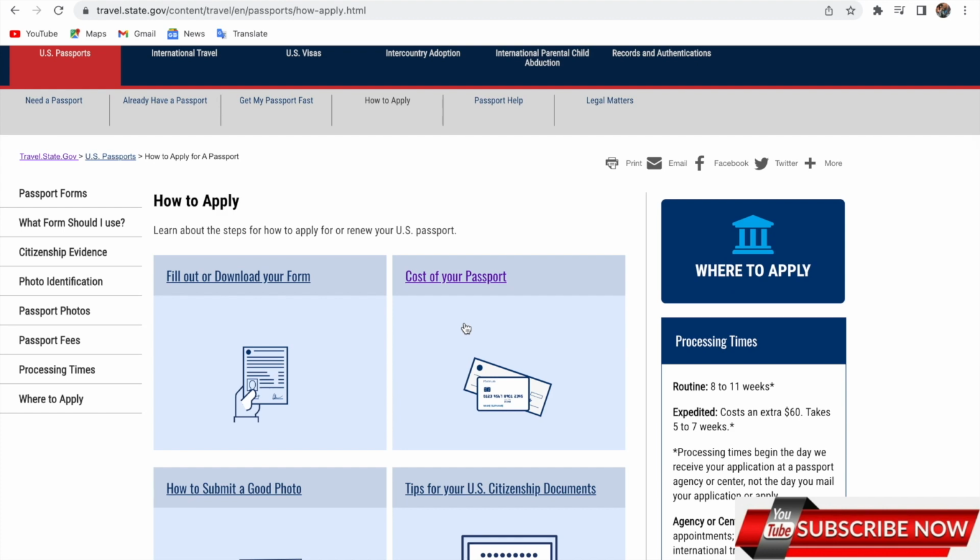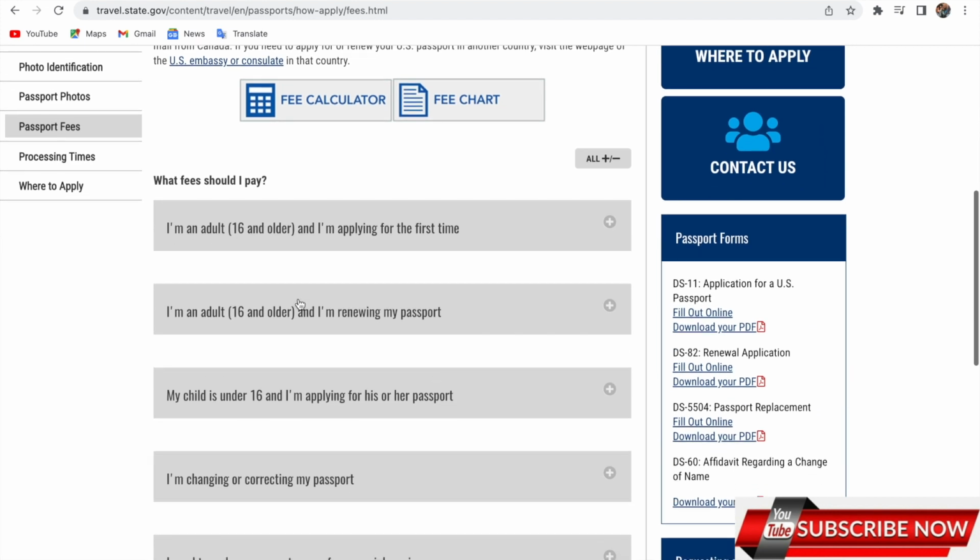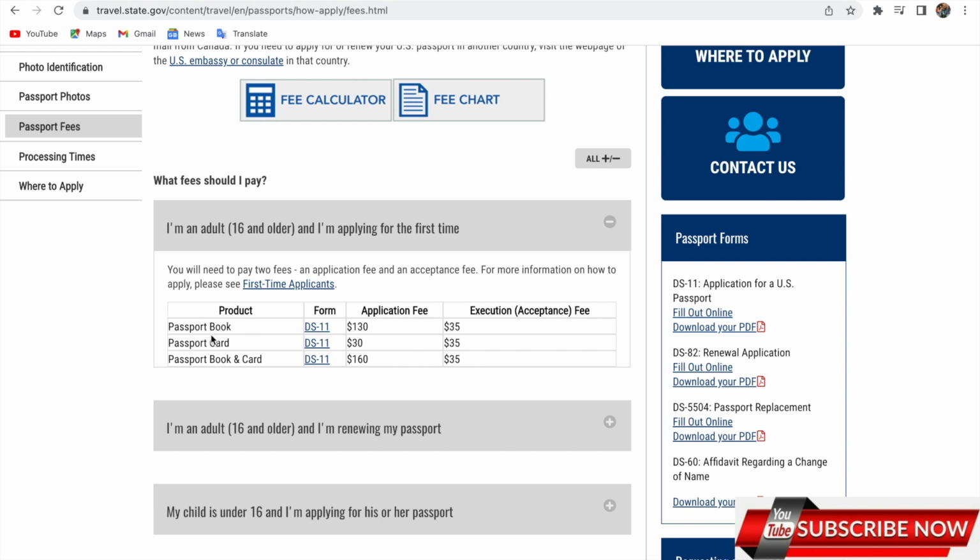To find out the cost of your passport, you just click on it, and it says what fee should I pay. So if you're an adult 16 or older applying for the first time and you want the passport book, these are the fees you pay. That's $130 for regular, and if you want it expedited, you pay an additional $35. If you want a card, that's $30, and $35 more if you want it faster. If you want a book and a card, that's $160.